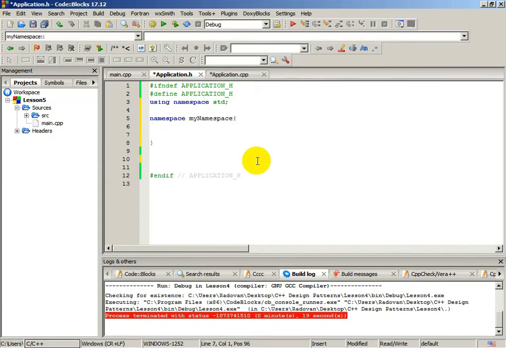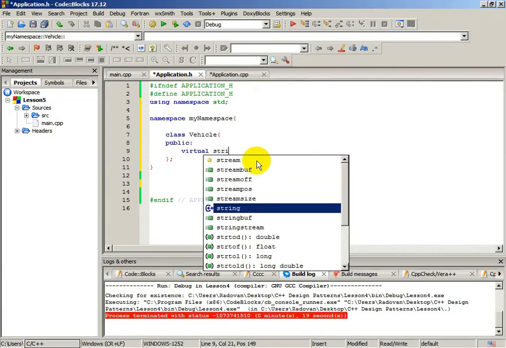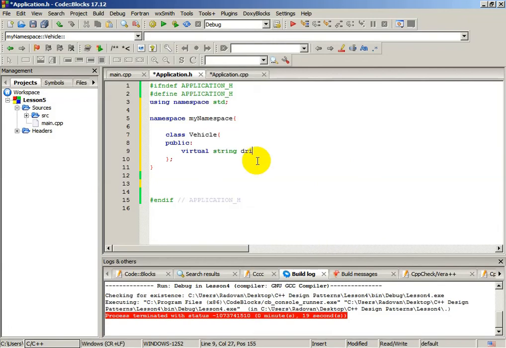First we want to create one class, vehicle, and it will be abstract, and it will have a public function, drive. It can be void or can be string. We will use string. It will be virtual string drive. It will return some string. It will be a pure virtual function.